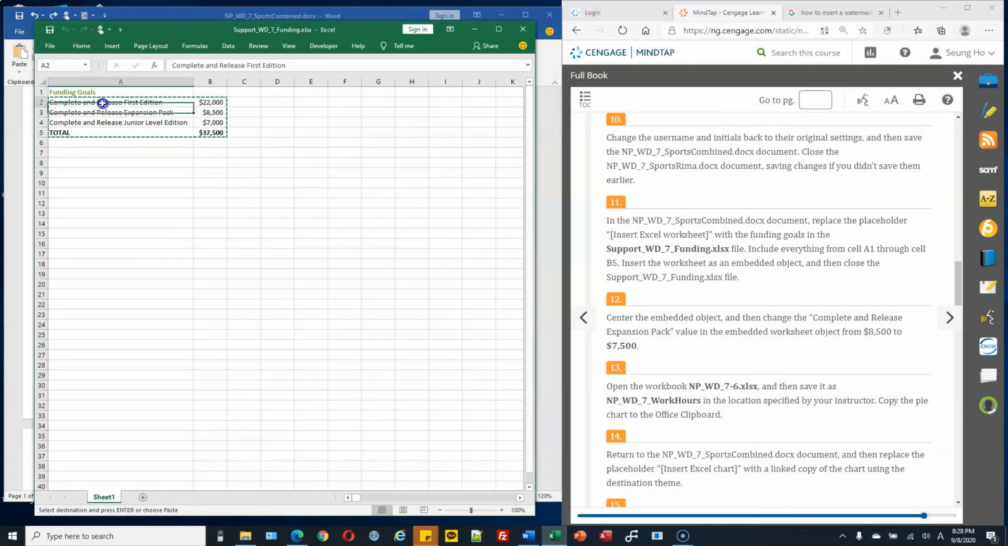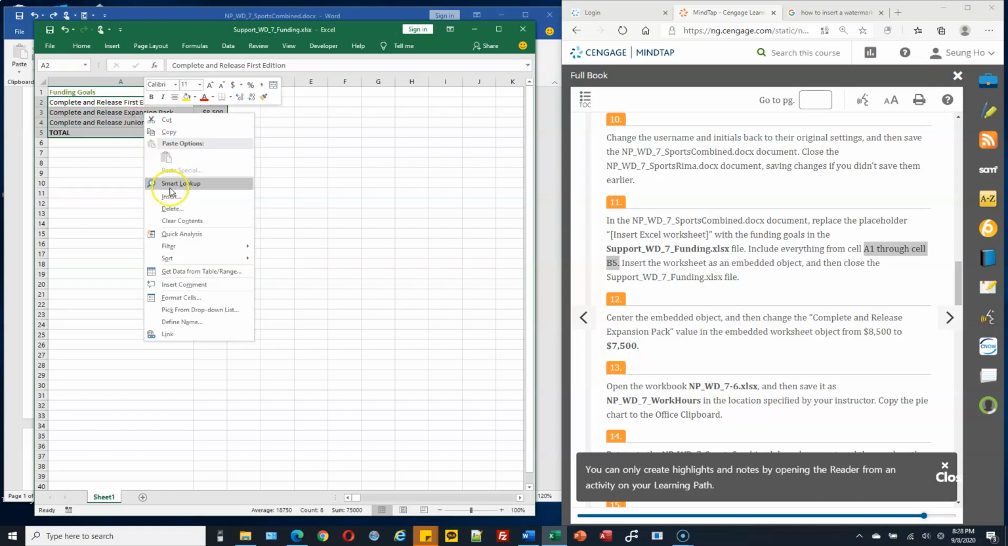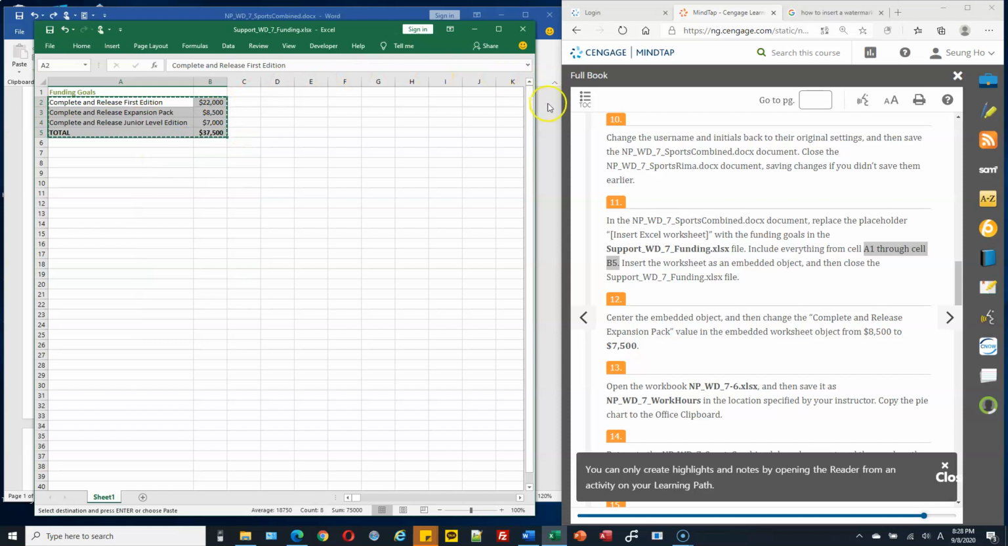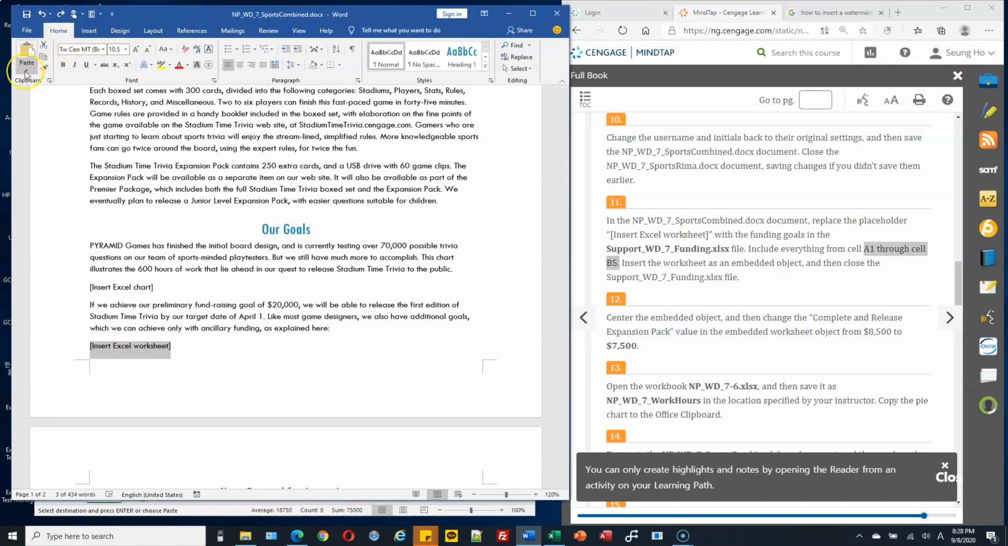So once you open it, we can select A1 through B5. So this is column 1. A1 through B5. Select this and then Ctrl C. Copy. And then we will replace this with the copied information. So you can do it this way. Go to paste and then paste special.